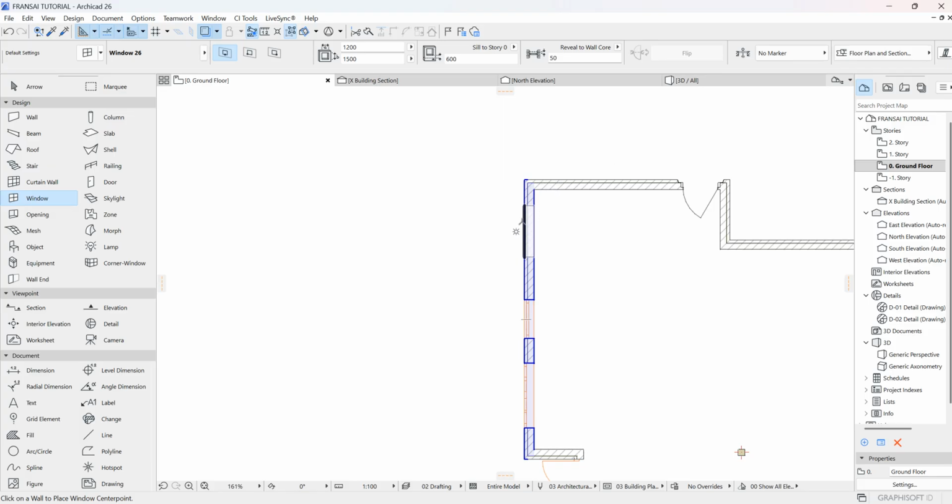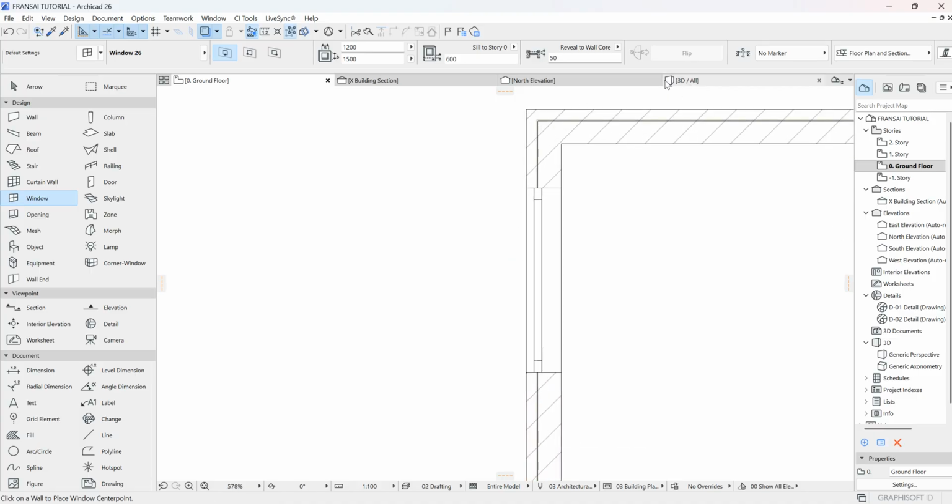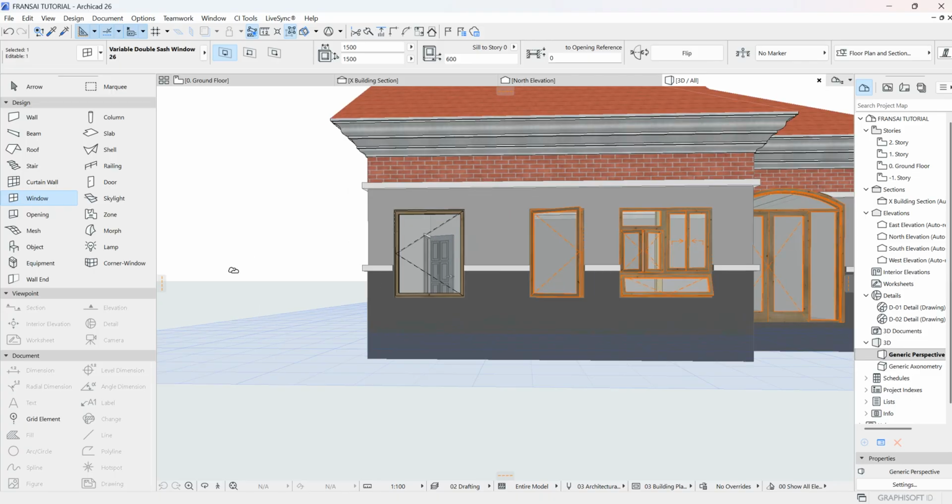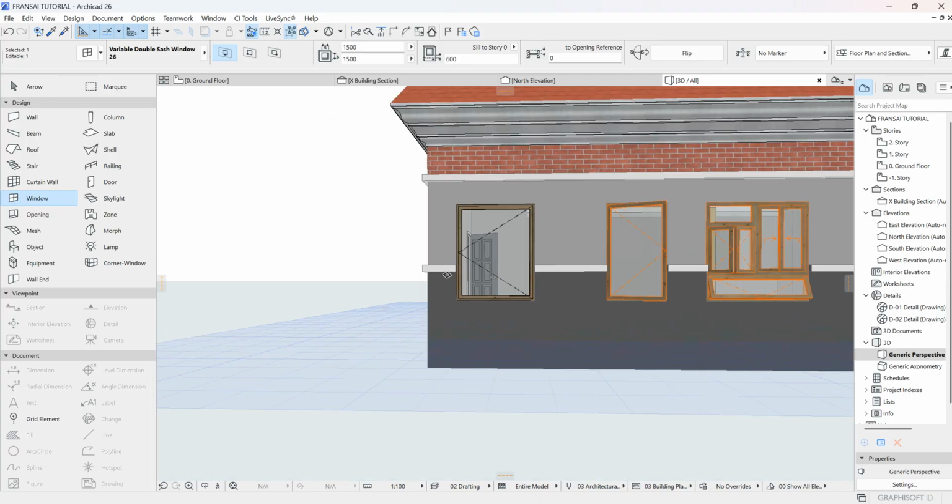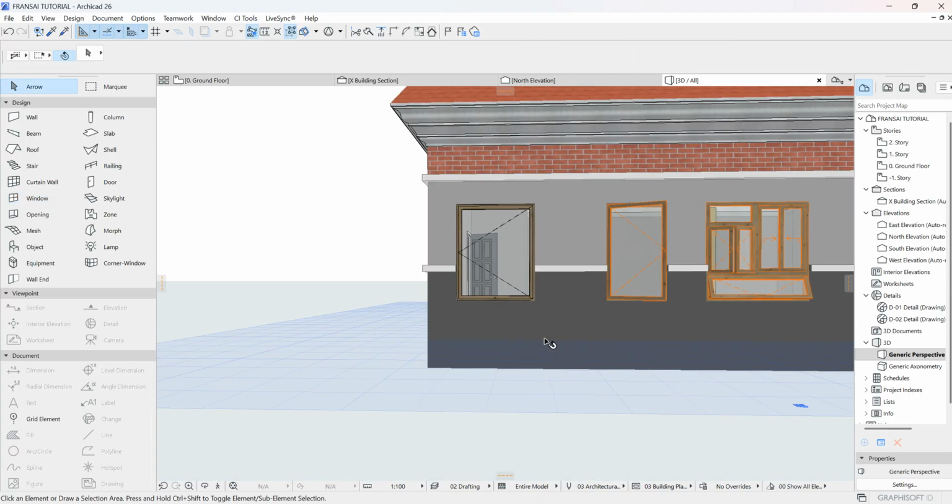So remember, the black thick line should be at the exterior wall, not here, just here. Click on it, then take your hand outside and click on it. Okay. So if you look at our 3D now, this is the window we've just set. These are the other two we'll be working on.